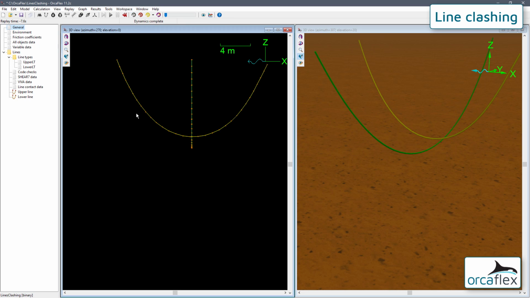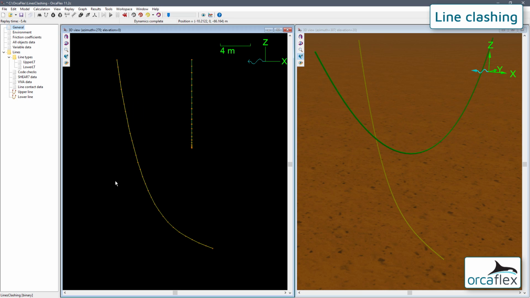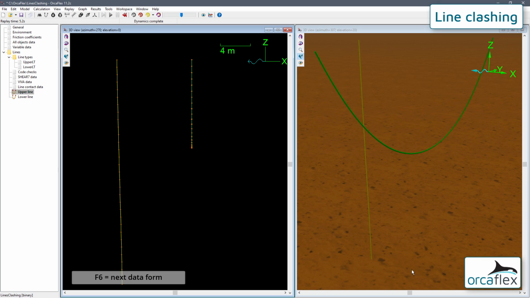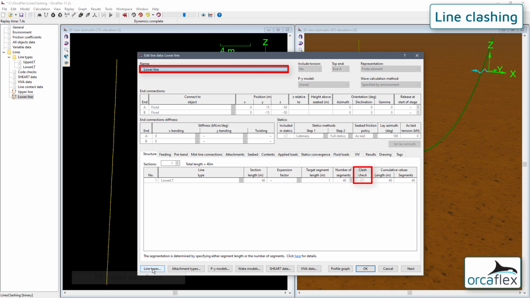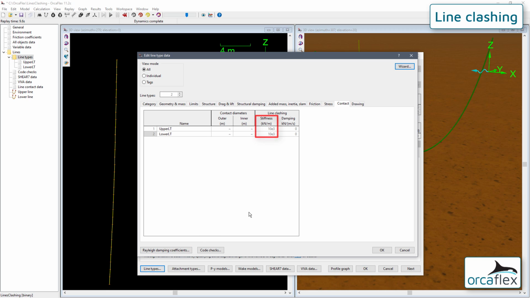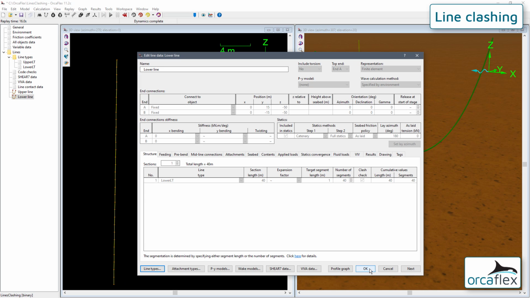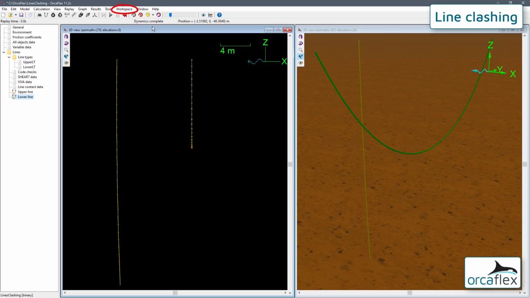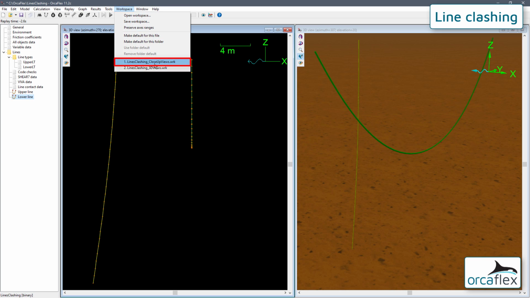Now when we run the replay, we see the upper line falling through the lower line as if it wasn't there, with no contact being modelled. This is despite the clash check option still being ticked on both line data forms, and the line clashing stiffness still being a non-zero value. I'll move now to a second workspace file giving us a close-up view of the expected contact point.